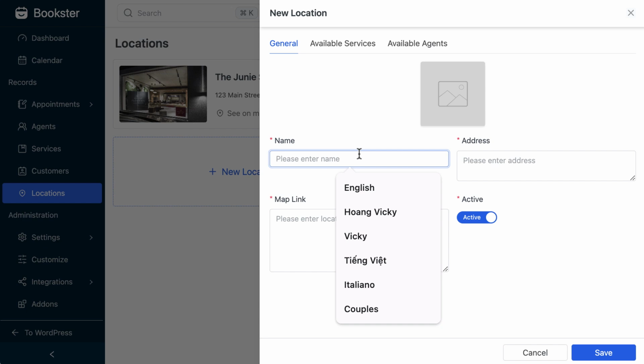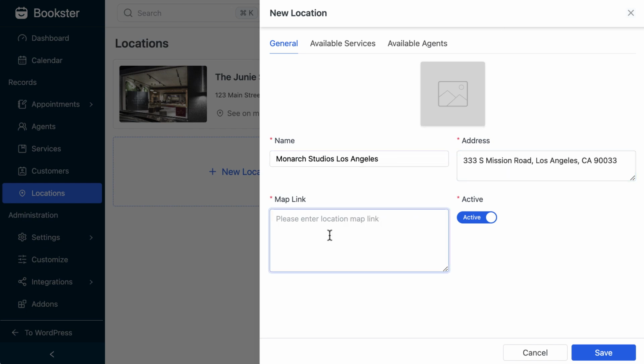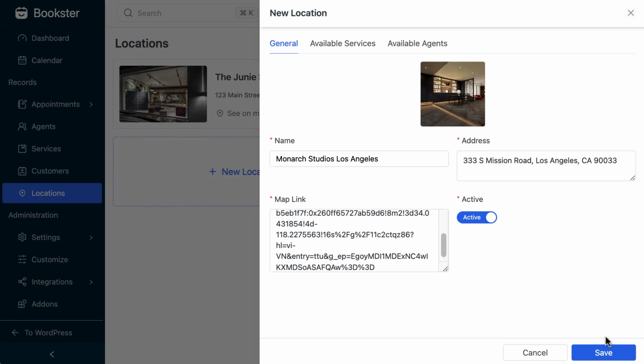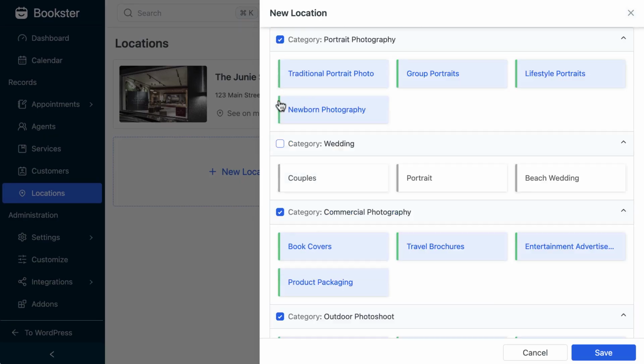Get the Bookster system and do the same things for your business. It's time to spread your business, catch many customers, and allow them to make an appointment with you, even where they live.